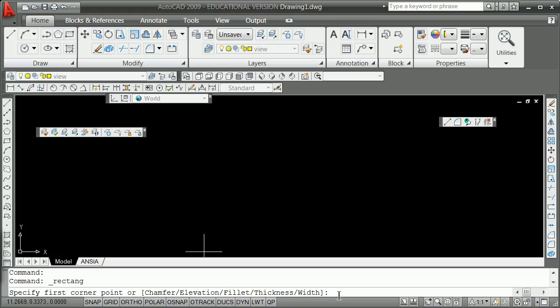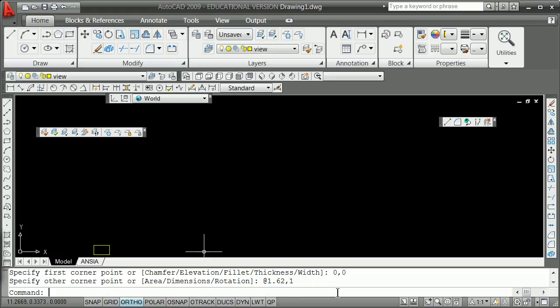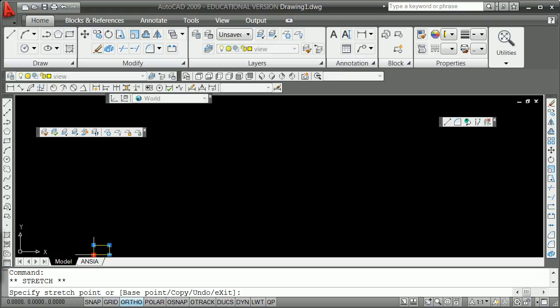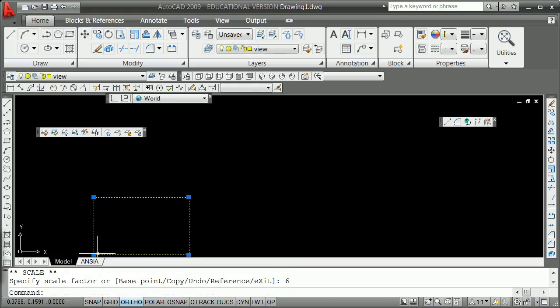Many of you may know that phi is 1.62, which is the same as the conversion from kilometers to miles. Just thought of that right now. It's not exactly 1.62, but I'm going to grab my first point at 0, 0, and then at 1.62, 1. Now I know I want that to be 6 times bigger. If you want to just fit it right into the paper, spacebar, spacebar, spacebar, scale 6.